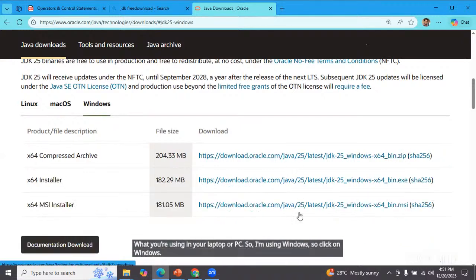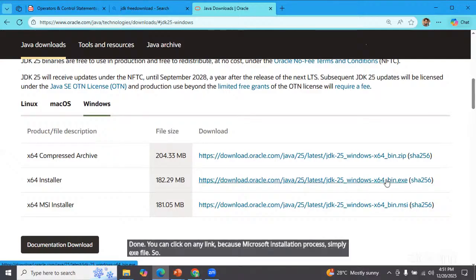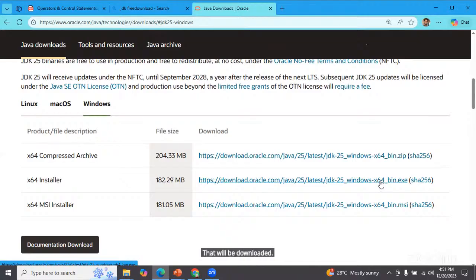Then you can click on any link, because the Windows installation process is simply an exe file. So the very simple method is to click on the exe file that will be downloaded. Just double click on that and click next, next, OK, next. That's it. Very simple steps. Then Java will be installed into your system. So this is the process of how to download and install Java.